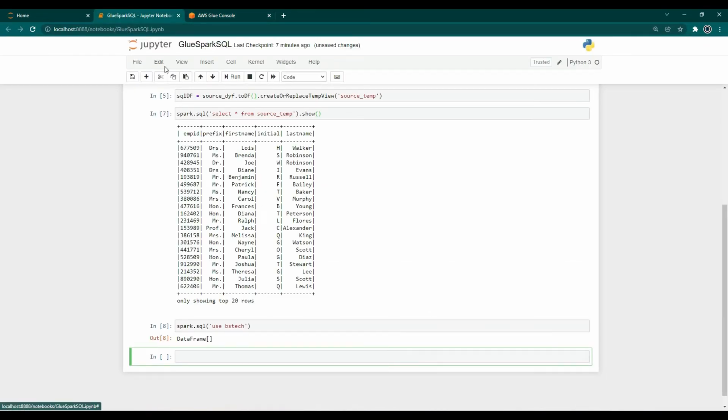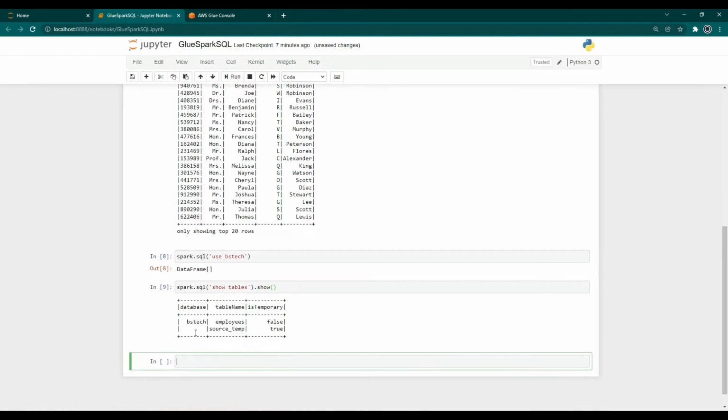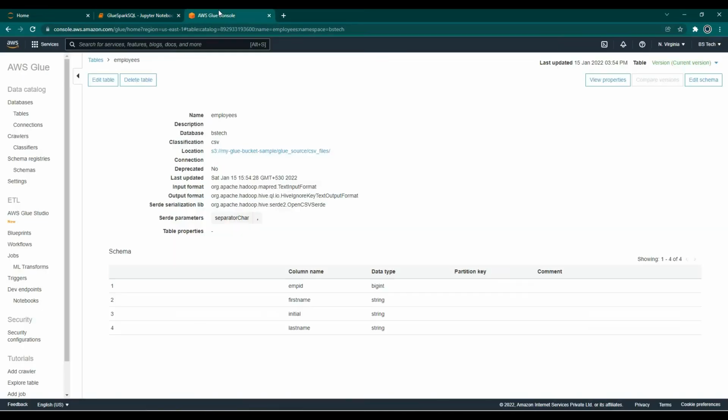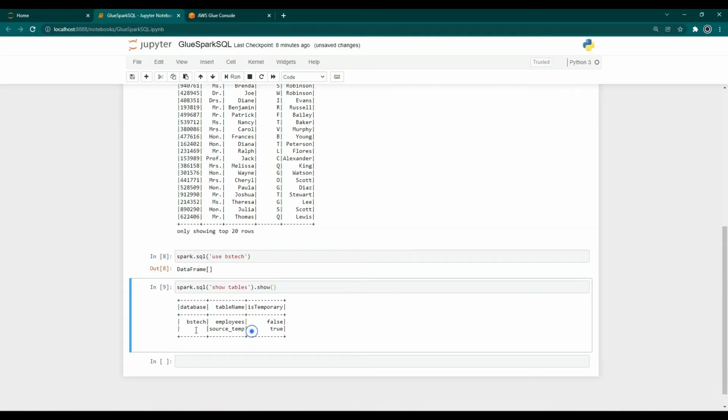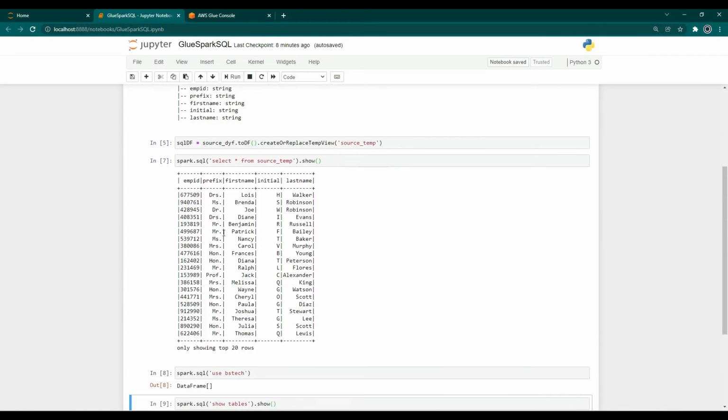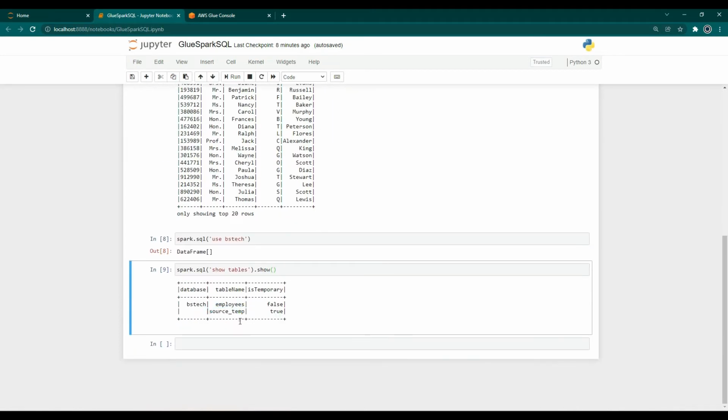Now let's go back to our Jupyter notebook. Now let's try to show tables. Let's run this cell. You can see the database which we created and the table name is present here. So there's this, and you can also see the stem table that we had created, that is also present.